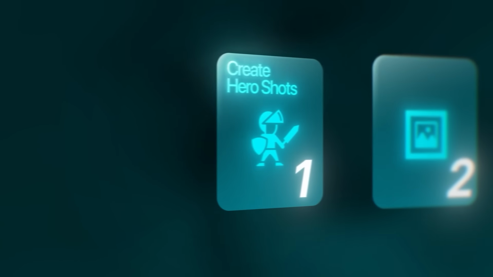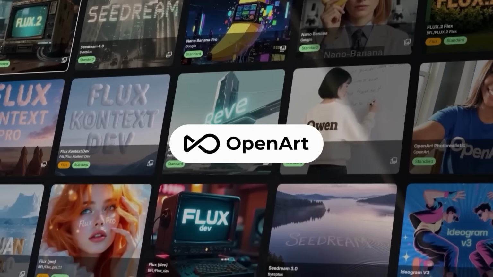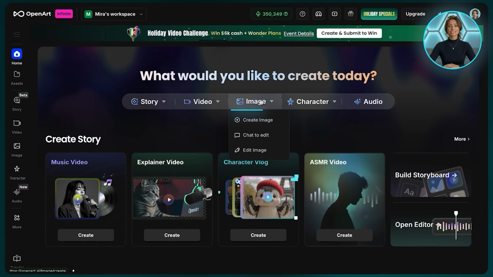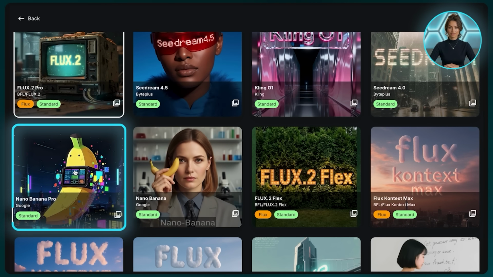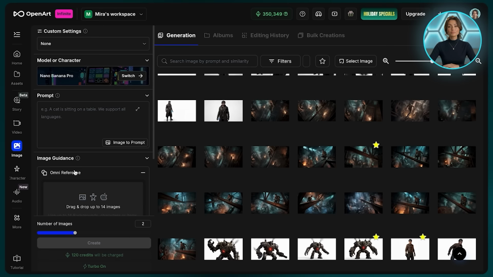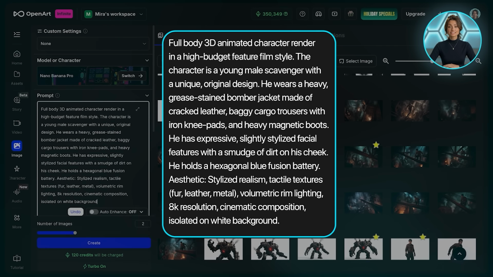Now let's get started by creating hero shots for each of our characters. These hero shots will act as the core reference images for the AI to draw from. The platform we'll be using is called OpenArt, so head over to the OpenArt homepage and click Image. From here, make sure to select Nano Banana Pro as the model, since it's easy and the best model for consistency and details. For the prompt, I want to go with a cinematic DreamWorks animation style. Here's the full prompt. The prompts for our hero shots need to be as detailed as possible, since they will be referenced throughout the entire animation.